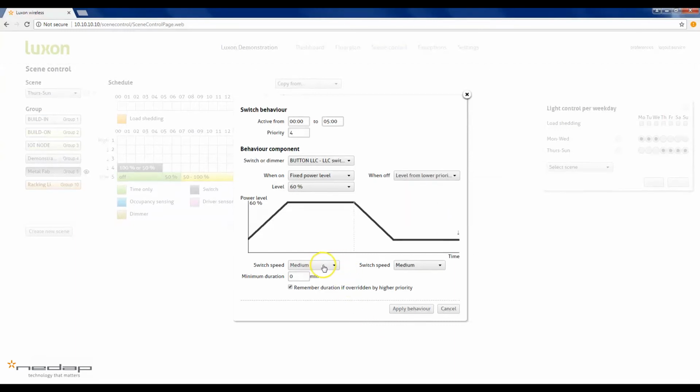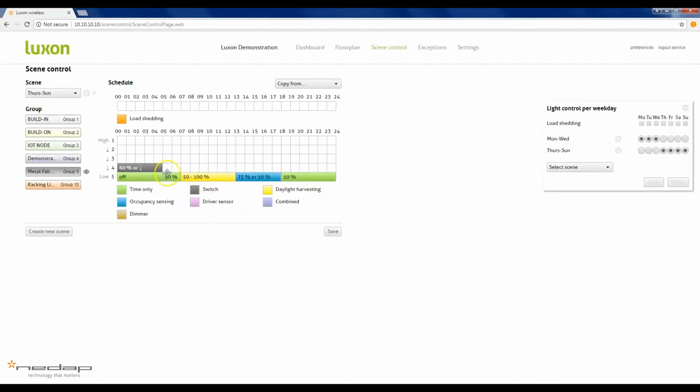Again, we can set our transition speeds. Maybe we want these to be fast so that there's no delay whatsoever. We can hit apply, and now we've put an override function for that off segment in our schedule. Now, you can get quite intricate in how that schedule would be put together with the 5 priorities that are available, but for the purpose of this demonstration, we're going to leave it at that and hit save. So now we have created a schedule for our metal fabrication group for the Thursday to Sunday scene.